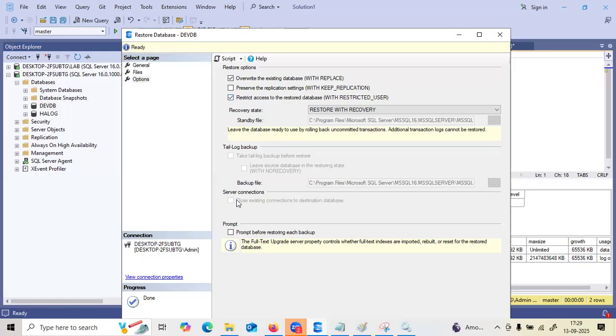So generally this option will be enabled: close existing connections to the destination. If we click this option, it will terminate all the sessions and restore. But if we go for restricted user, it will go to restricted single user. So we have to select overwrite as well as restricted.